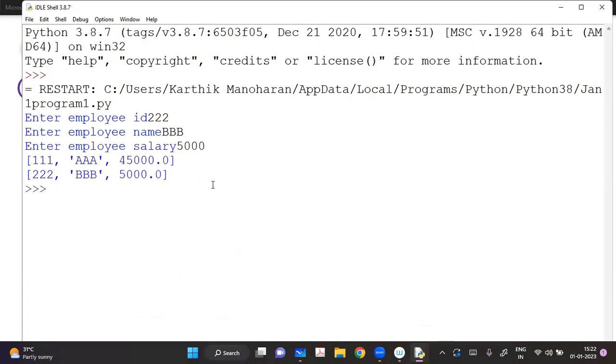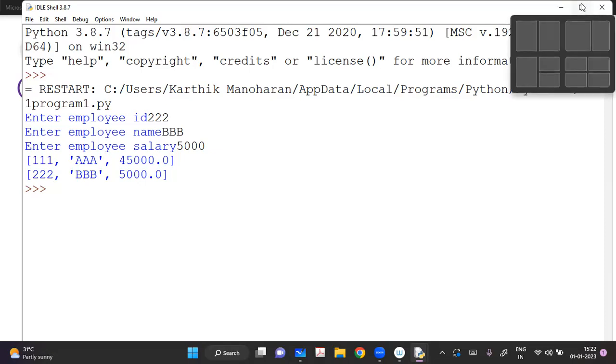Okay, yes, are you able to see the screen? Yes, perfectly working, ma'am.